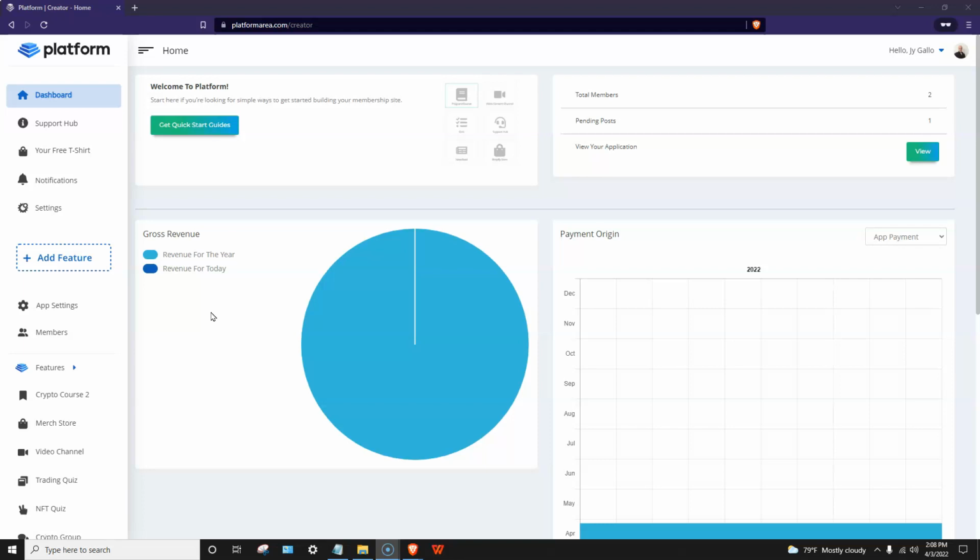This is Jai Gallo with Platform, and in today's video we're going to be talking about the Platform Support Hub. Now this is not the support hub that you can add to your membership site. This is actually our support hub so that we can support you in any way that you need.